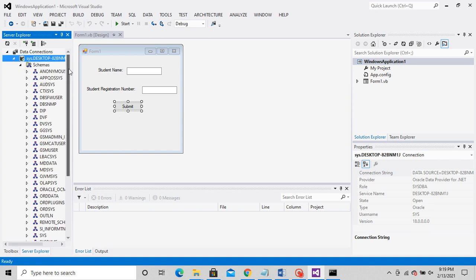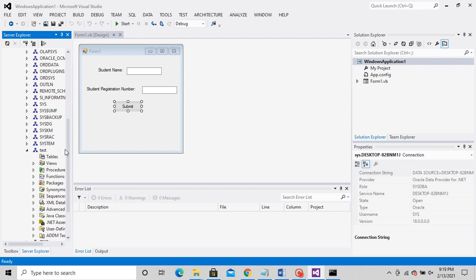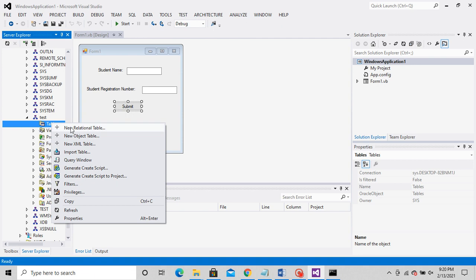We can see many options here, right? Just come down and you have test in small. There you can click again on the arrow. Under that you can see an option called tables, right? Now just right click on the tables and go to new relational table. Right click on the option called tables and go to new relational table. Click on that.